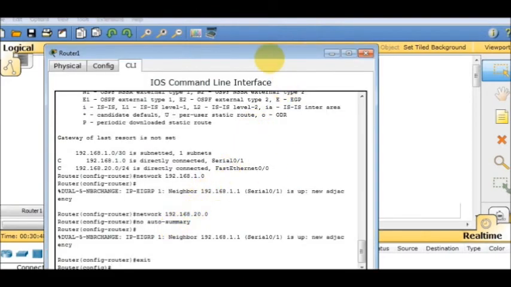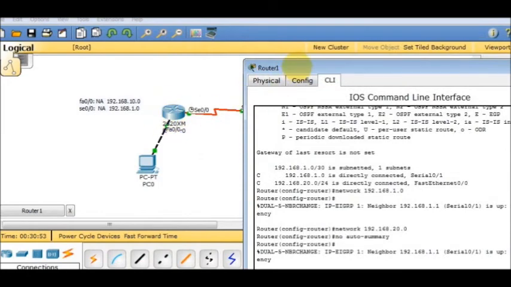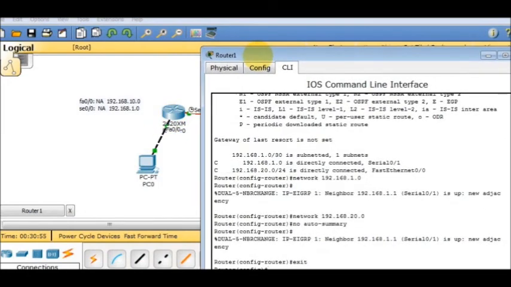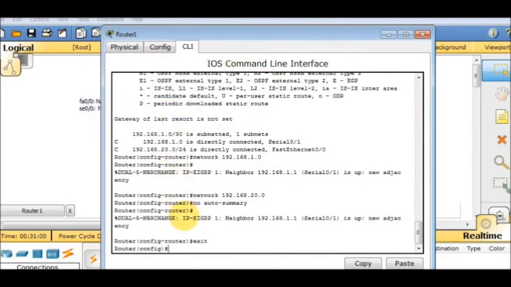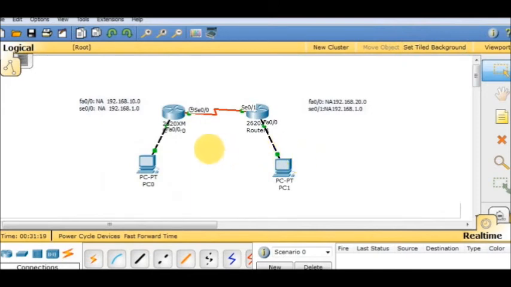We check if this router broadcasts this particular network address. So next, just type again do show IP route. Next, just press enter. As you can see, we have here the route via 0/0/1. The next thing we have to do is set the telnet password.